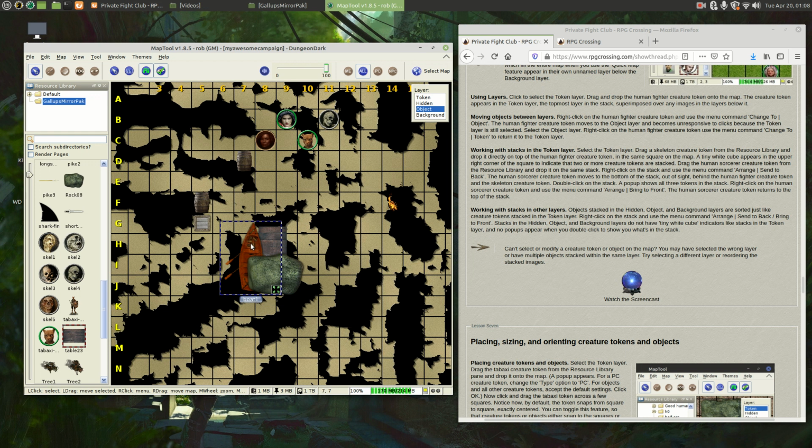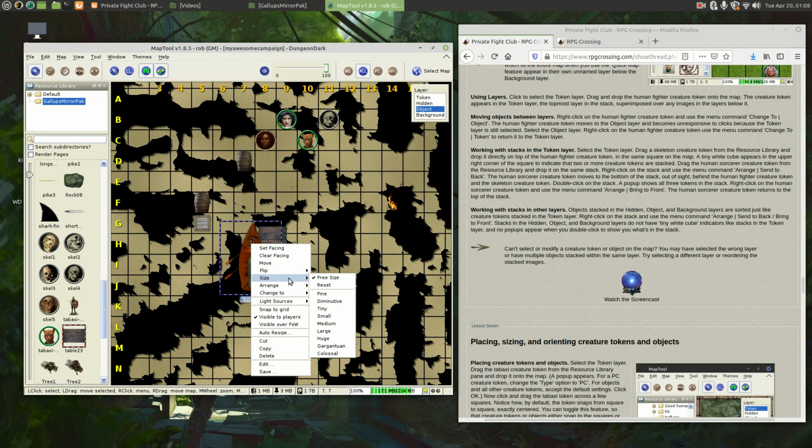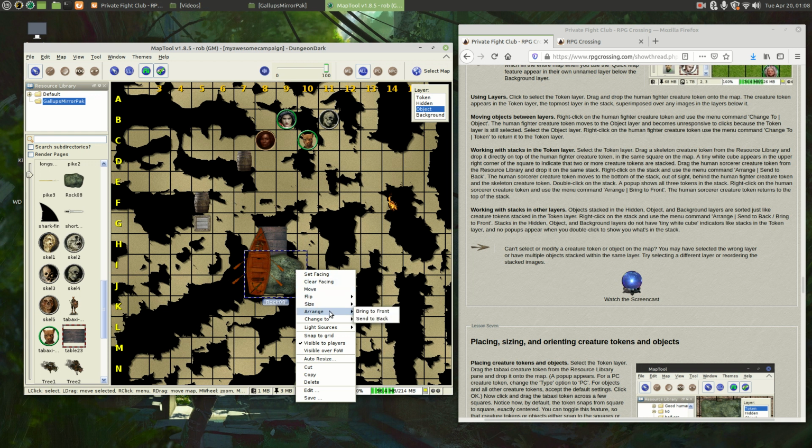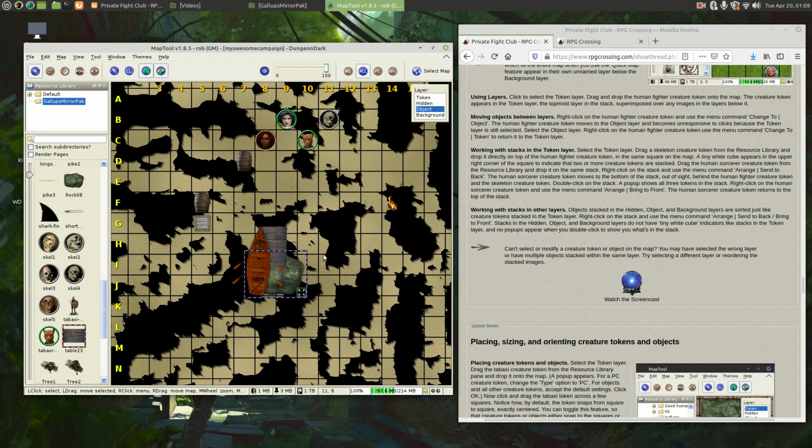And you can do that with anything. The boat, right-click on the boat, Arrange, Bring to Front, and now the boat is on the top of the stack. And trying it again with the rock, Arrange, Send to Back, and now the rock is underneath all of these things. You can only ever bring things all the way to the top or all the way to the bottom, all the way to the front or all the way to the back. You can't put things into the middle.